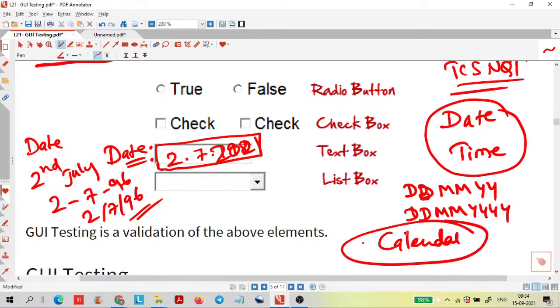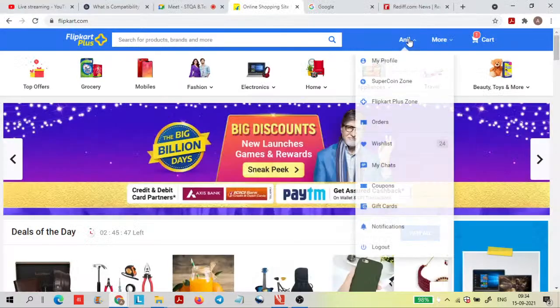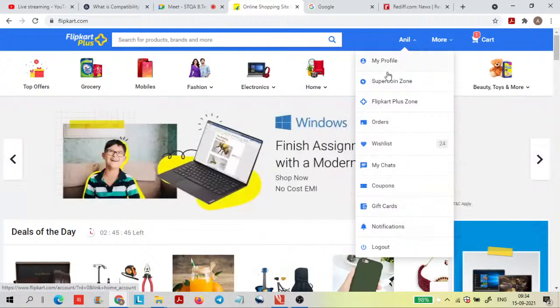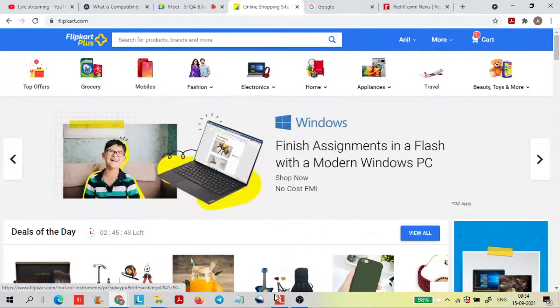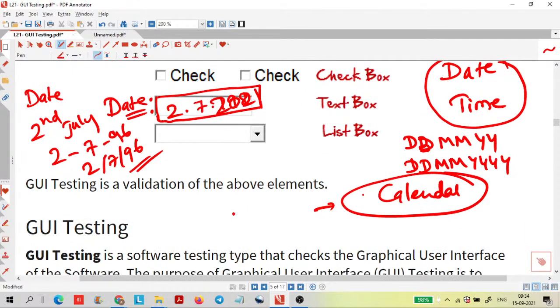Sir, I haven't filled it yet. Yeah, once you click on that, the calendar will open and you just select your date. Even for the time, when you open it, you select the particular time option. So that will be helpful, because this format will be the same; otherwise it will create confusion.